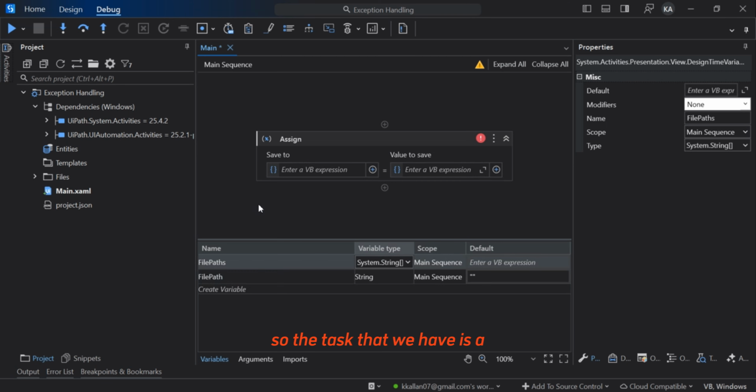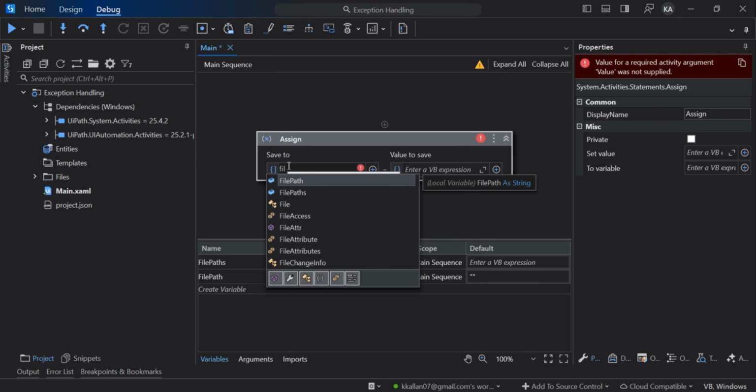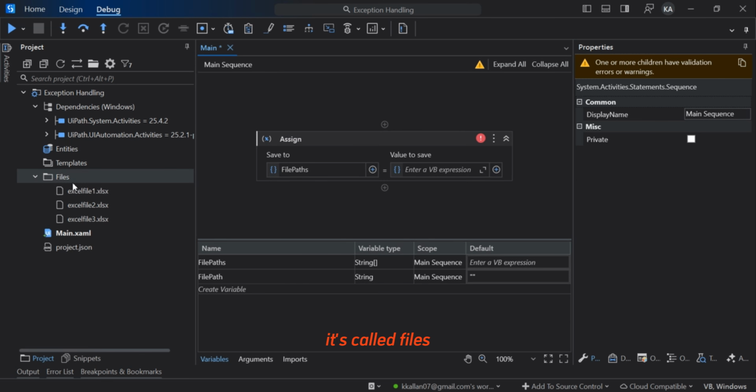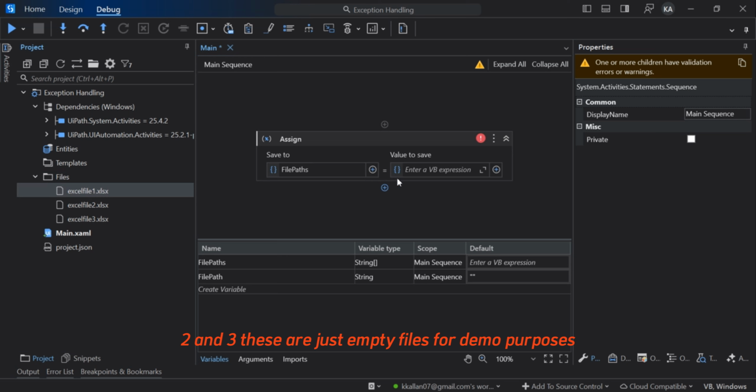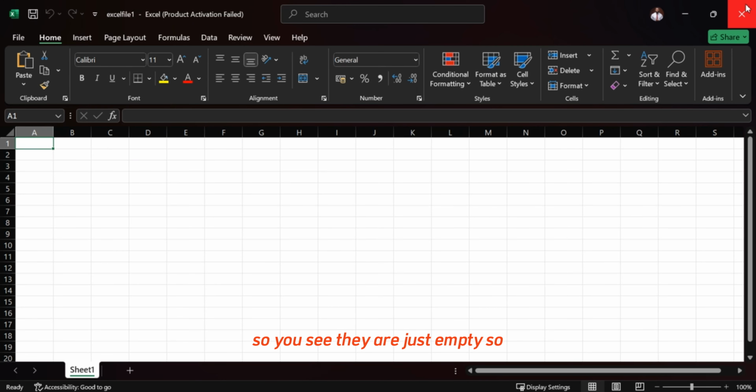The task that we have is to get the file paths. I have the folder here called files, and in it I have Excel 1, 2, and 3. These are just empty files for demo purposes, because the gist of the video is about exception handling. I'm just using them for demonstration purposes.